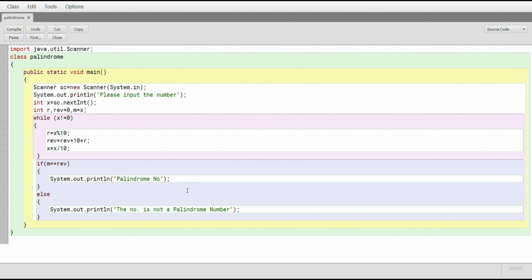Into this package, the program's name, basically the file's name, is Palindrome. The class name is Palindrome, right? So the name of the class is Palindrome. This is the main function which we have created by using the keyword static.